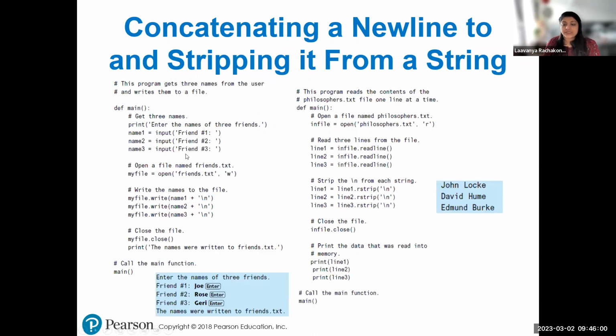So if you see this example here, what I'm trying to do is write 3 different names into my file, that is friends.txt. So I'm asking the user to enter the 3 names. The user enters the 3 names, and those names will be saved in the variables name1, name2, and name3. And now I'm trying to write these 3 names into my file, friends.txt.